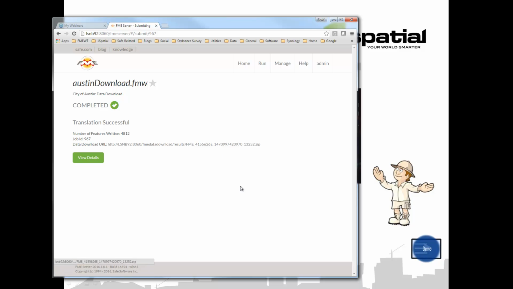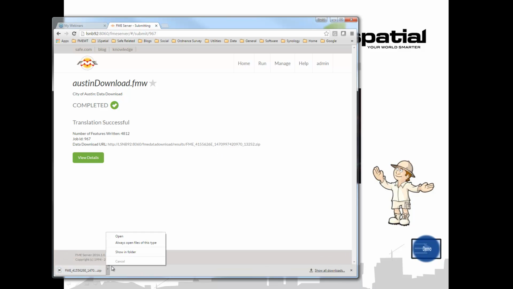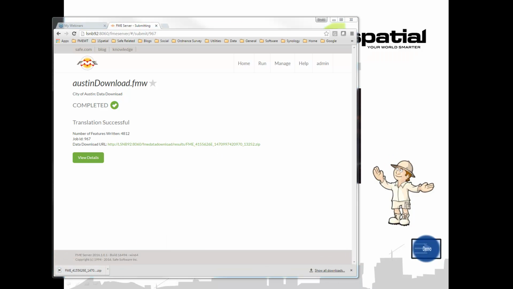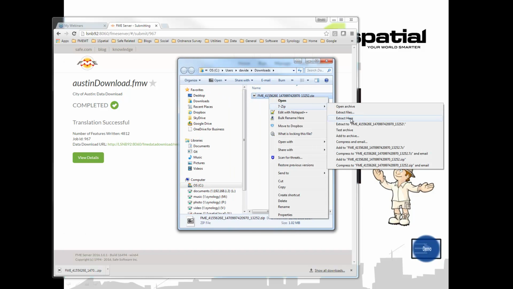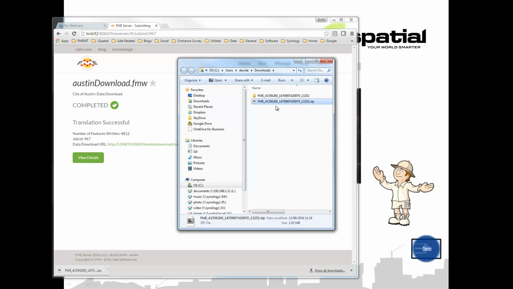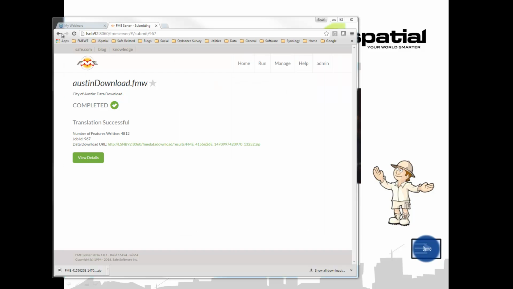So I could download that zip file now, and in there hopefully we'll see the zip, and if I extract that into here, we can see we've got a KML file ready to go. So what we've got is a simple interface that we can use to do a data download of some data.